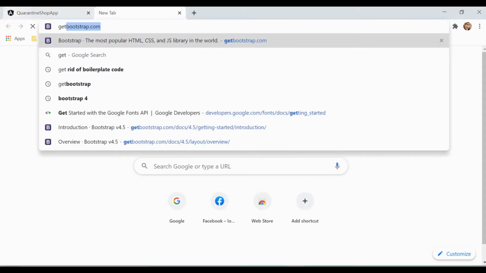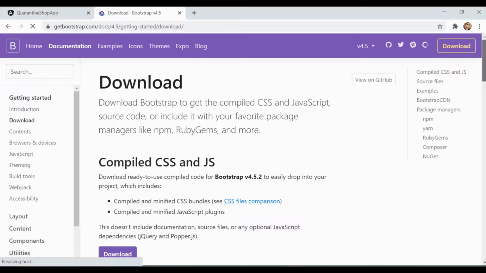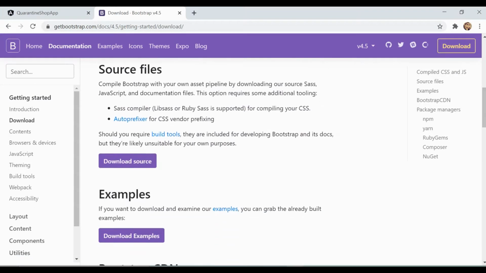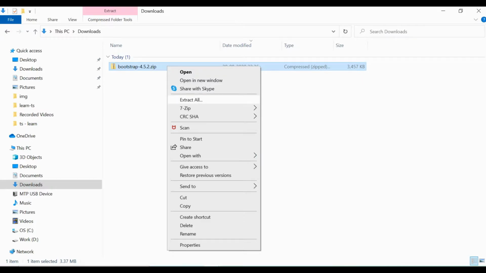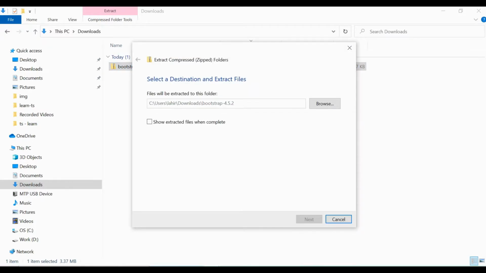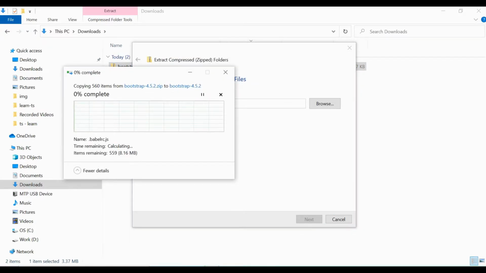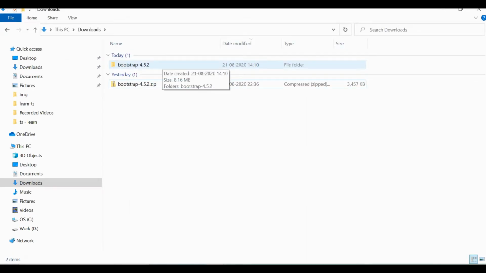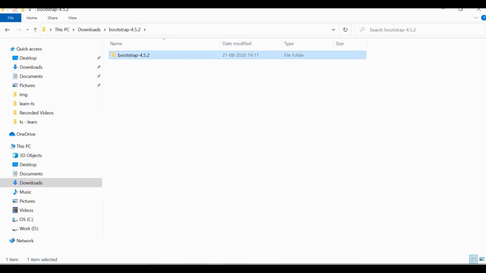Now let's add some styles to the login component with the help of the Bootstrap framework. To achieve it, visit getbootstrap.com and click download. Since we are using the SASS preprocessor, download the compressed files from this download source button. So once it is downloaded, extract the content. Then go inside the extracted folder and find the folder named scss.